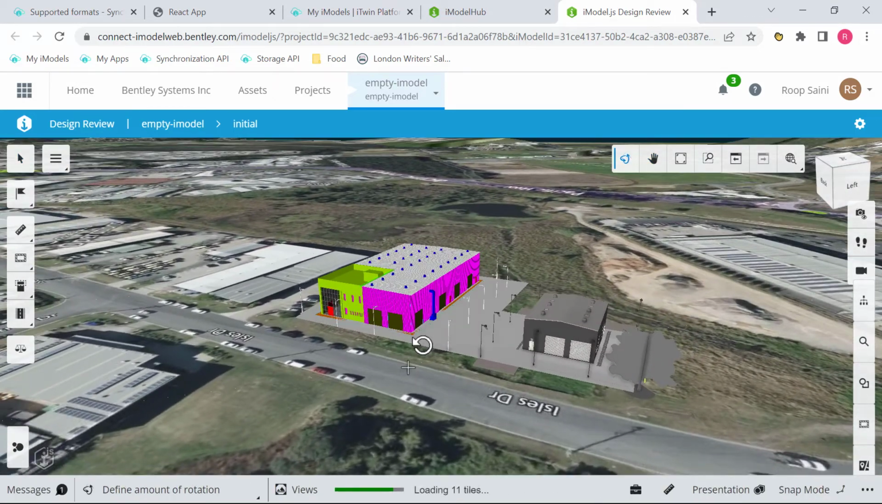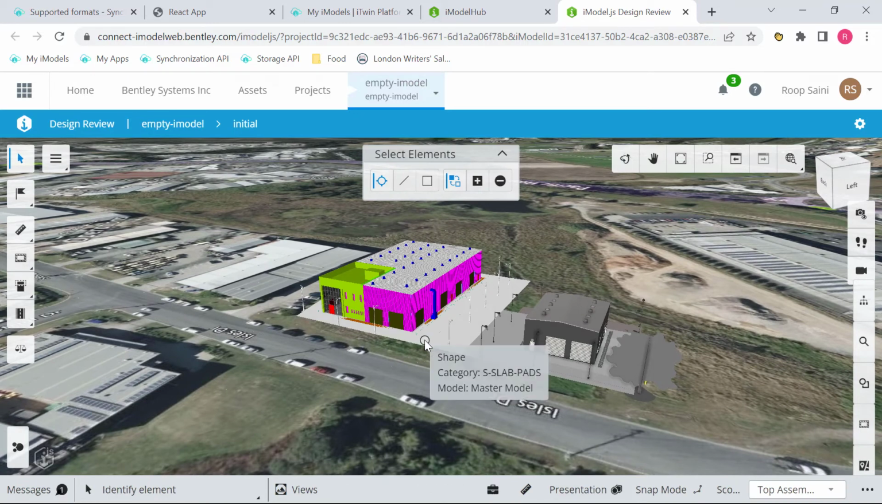And this right here is the beginning of our digital twin. From here, we can pull this data into any iTwin platform application, create our own custom applications, and start fulfilling our digital twin use case.